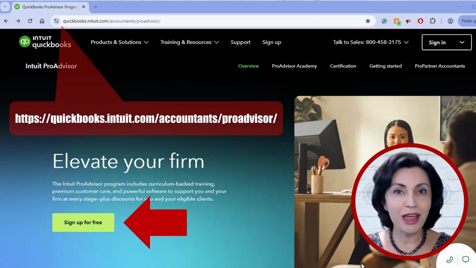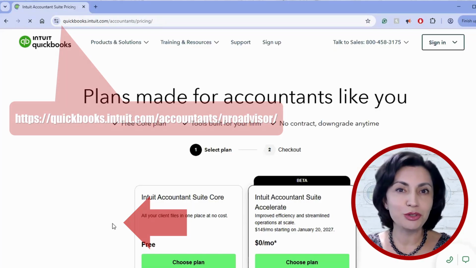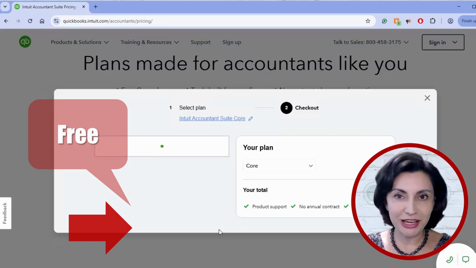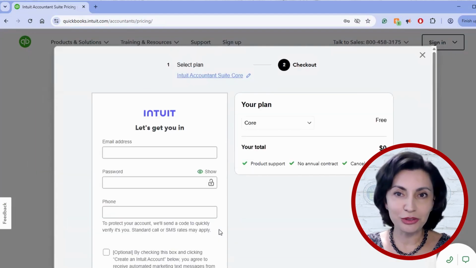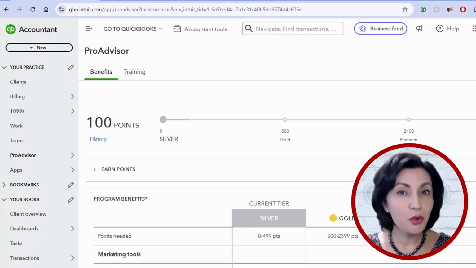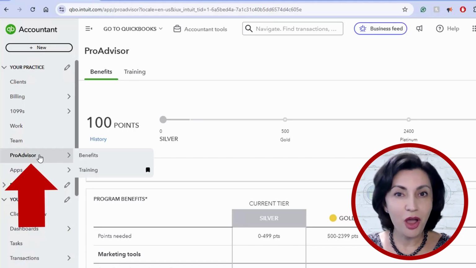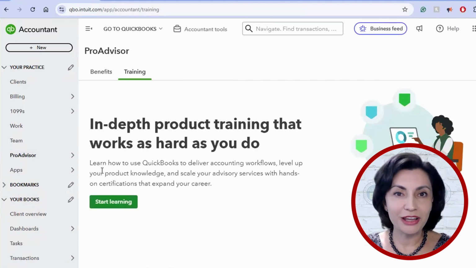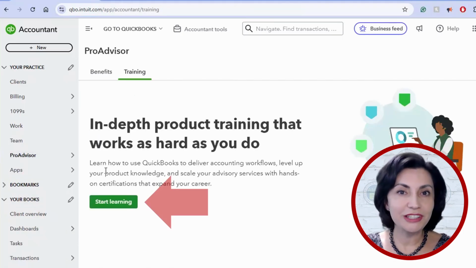The first step is to create a free QuickBooks Online Accountant account. Go to the Intuit website and look for the Accountants section to sign up at no cost. Once you're inside your QuickBooks Online Accountant account, look for the ProAdvisor tab on the left side of your screen. This is where you will find all your training materials and the certification exam.